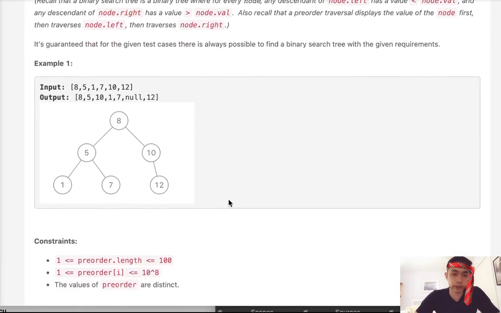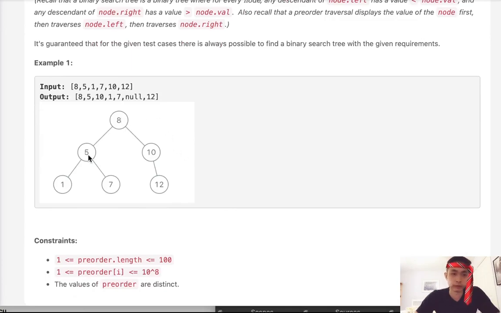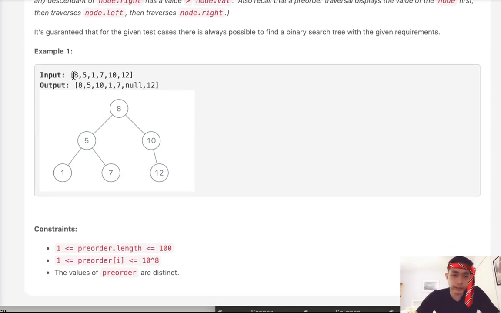If we recall, Preorder Traversal simply means traveling to the node itself, then the left node, then the right node. And we know that this is a binary search tree, so we'll have to use the values given to us as the logic to determine if we want to go left or right. Say we're given this example, 8, 5, 1, 7, 10, 12.